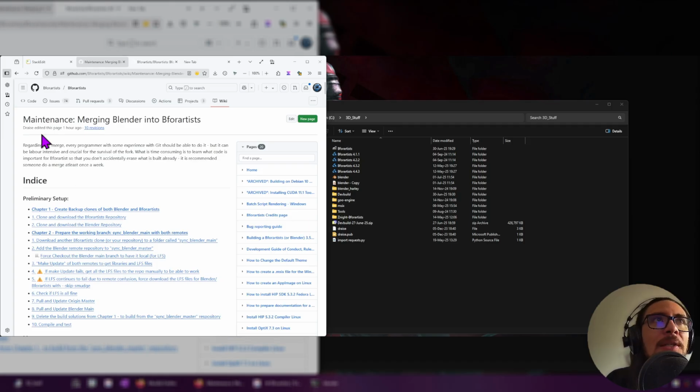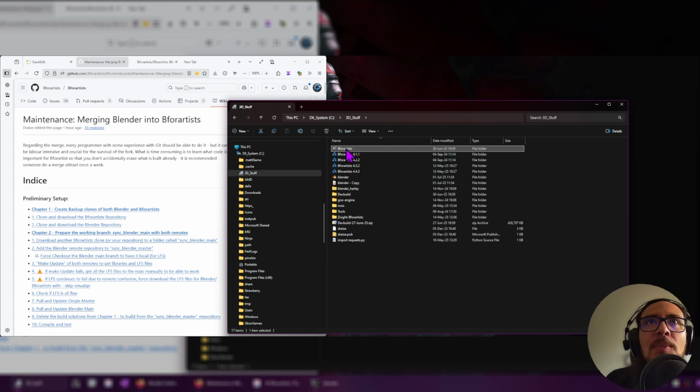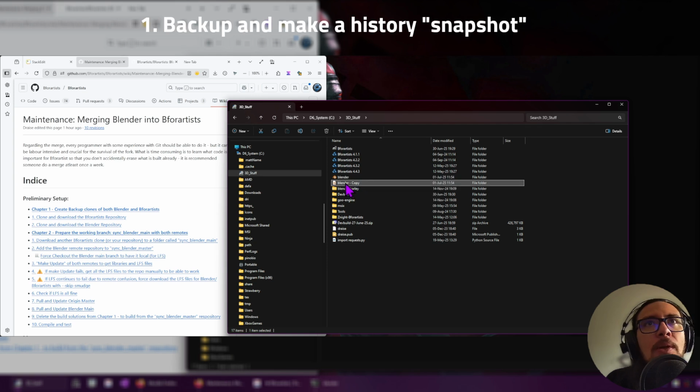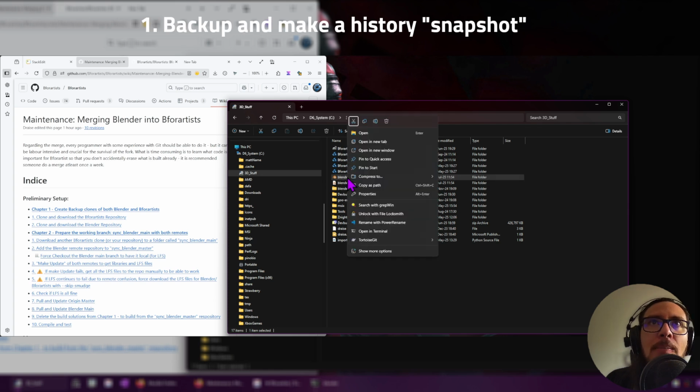Welcome to a maintenance merging Blender to Bforartists with week 26 of 2025. So first things first, we're going to have a Bforartists clone and a Blender clone. We're going to copy the Blender clone from last week's date and pull the current Blender main as a backup.